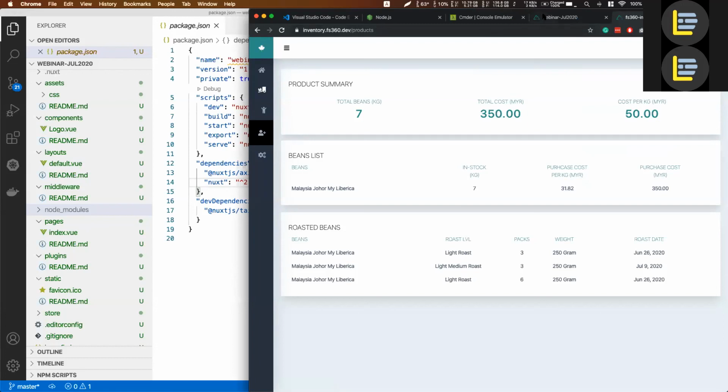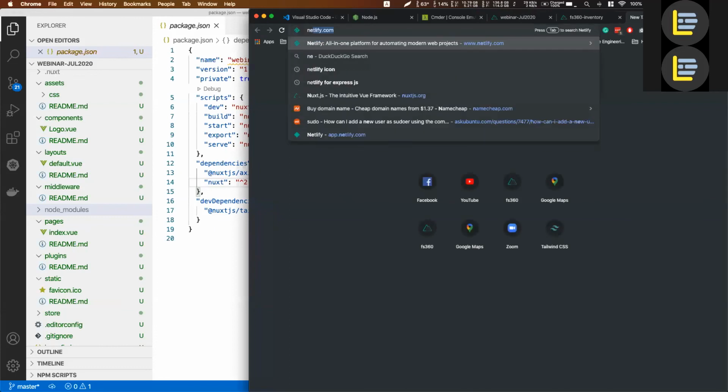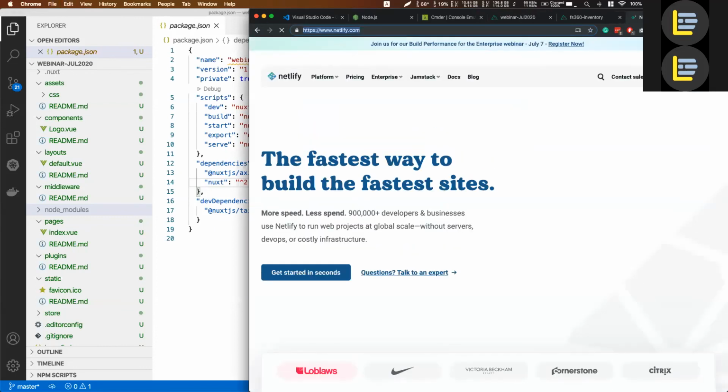The host for this website is Netlify. So I host the inventory system inside Netlify.